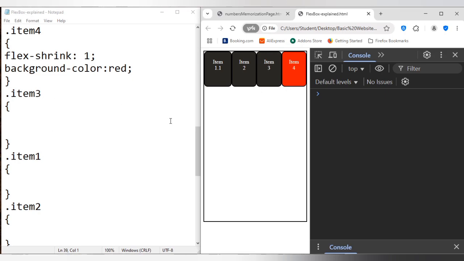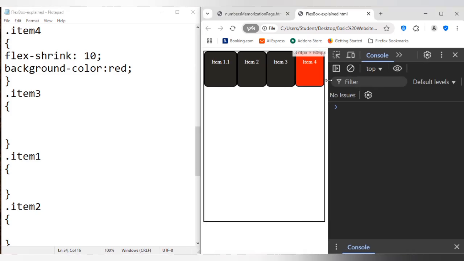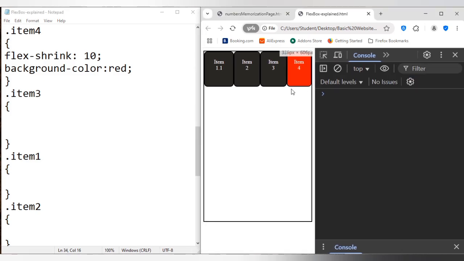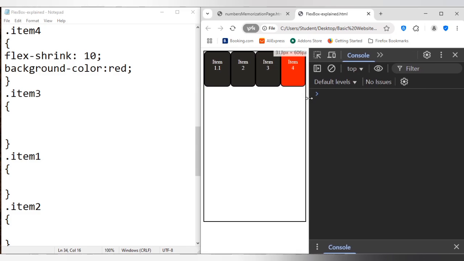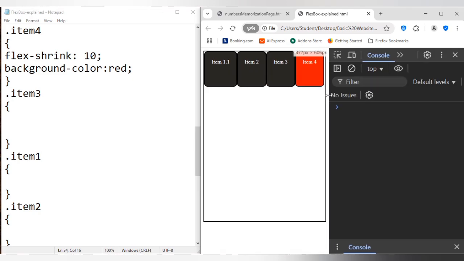In fact, let me just see if I can exacerbate or just make this more visible. Let me make this 10. I'm not so sure if you can see this, but if you look at the base length here, you notice that this has the smallest value. So it's kind of similar to flex grow, but it shrinks at a certain rate, and it's more noticeable depending on the browser that you're using, for example.